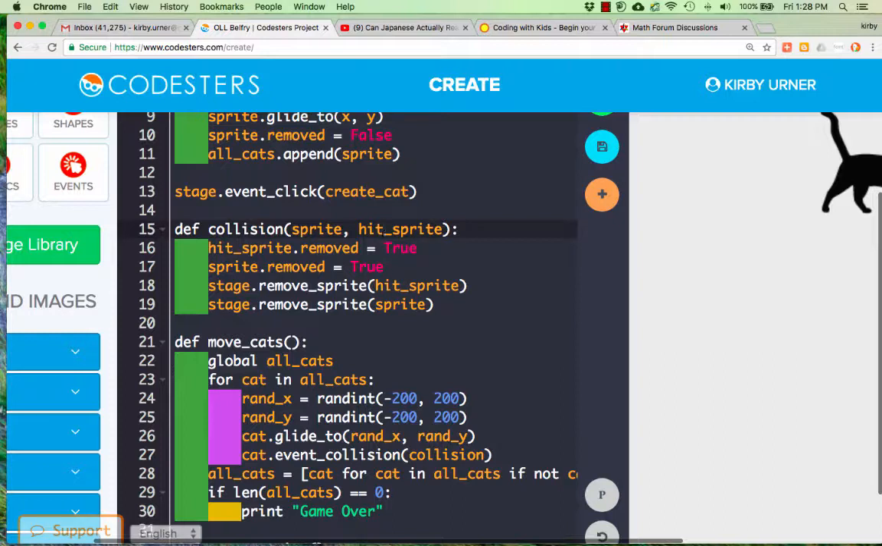Now, I don't want to remove them from the list while I'm still looping over it. Notice the collision function gets run inside the for loop, so I'm still looping over all cats. And it's a source of many bugs to delete members of a list as you're looping over that very list. Things go wrong there. You end up skipping certain things. And that may be happening anyway, as I'm about to mention.